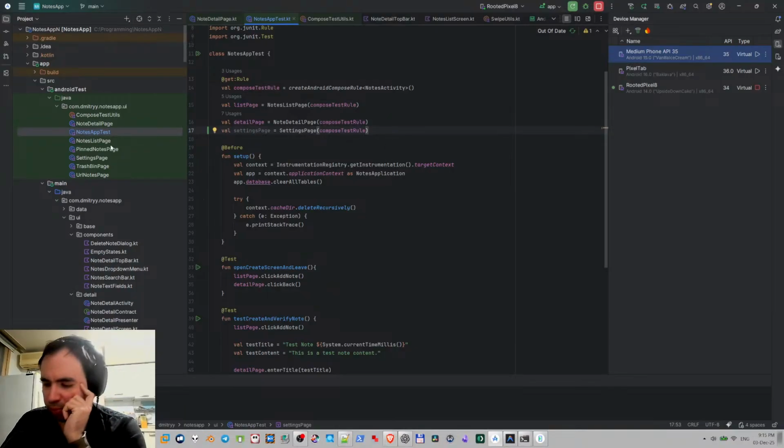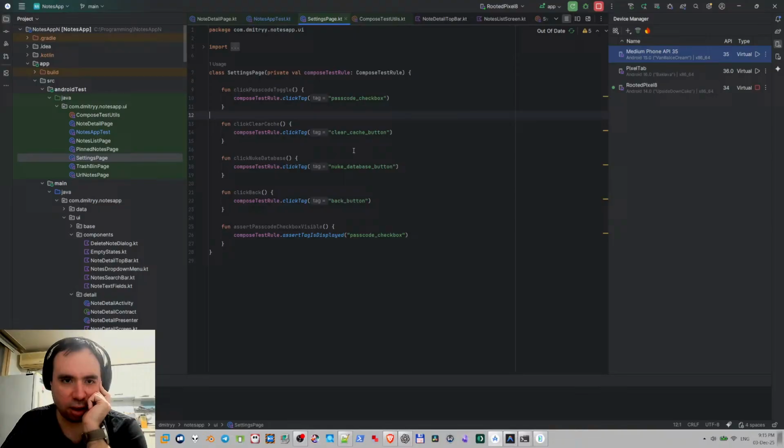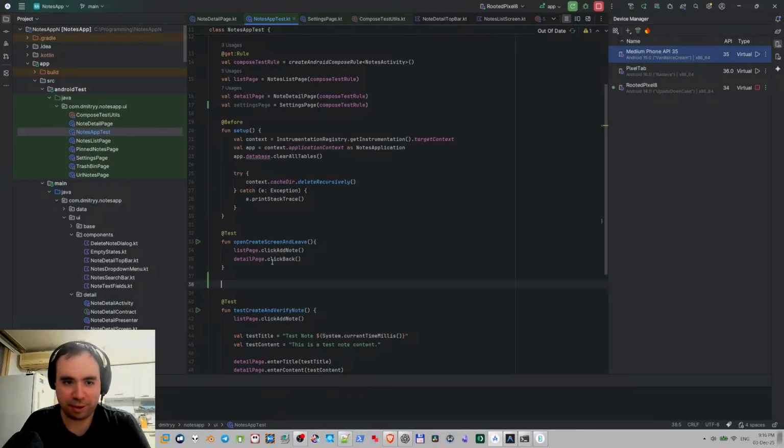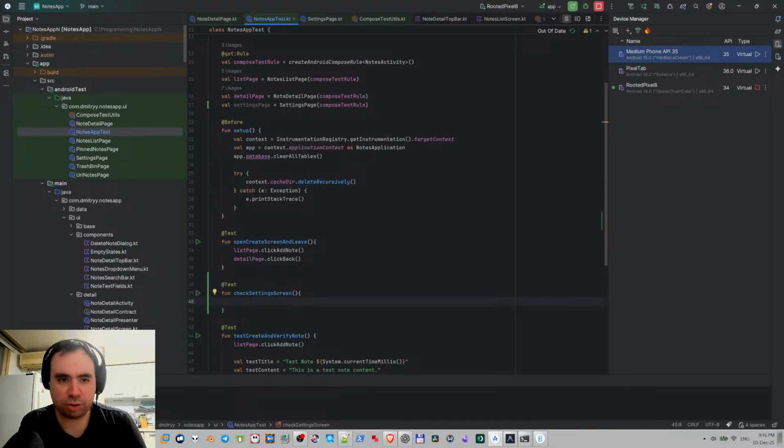Then what kind of methods do we have in the compose settings page? Let's see. We have passcode checkbox. We have clear cache, and we have click back. Assert passcode checkbox visible. Let's do it like this. Let's just do the simple case here. For now, start with the simplest case and then move on and add more stuff, I would say. So it's going to be a test function, assert check settings screen.